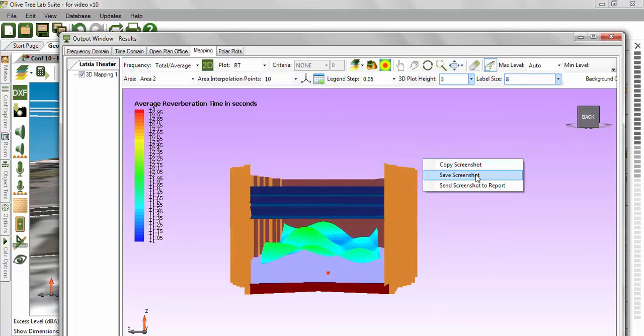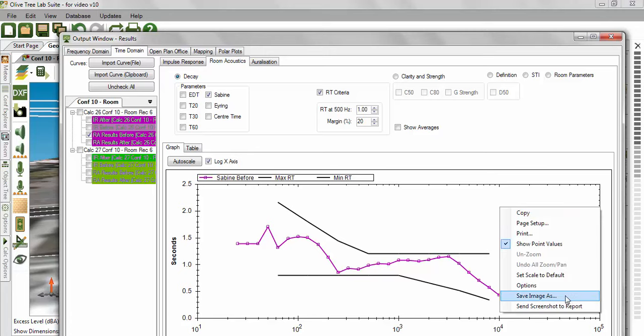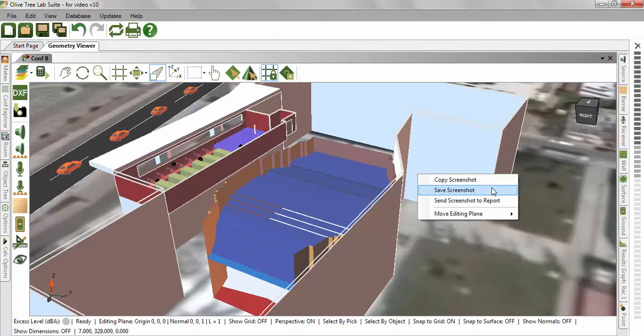To save various screenshots, you can right-click on your mapping, or a graph, or anywhere in your geometry viewer, and just select Copy the screenshot or save it for your reports.